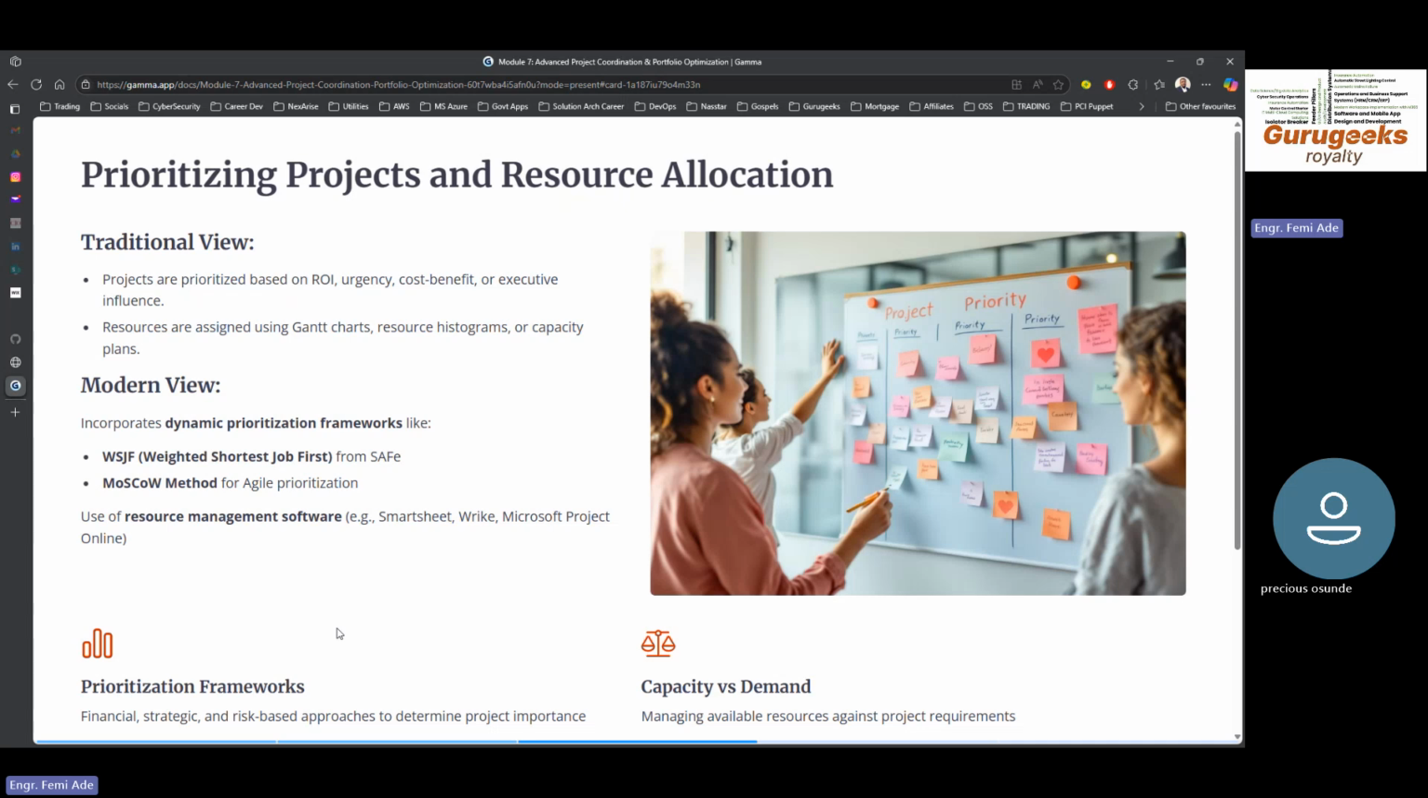And then resources are assigned using Gantt charts, resource histograms, and capacity planning. We've done all of this in the previous sessions where we talked about project planning. We talked about the financial aspect, how we plan resource allocation. All of that is in the previous recording. So please make sure you catch up on that.